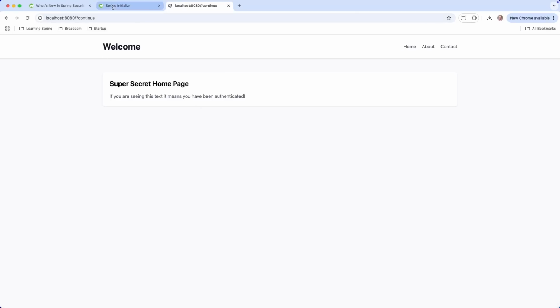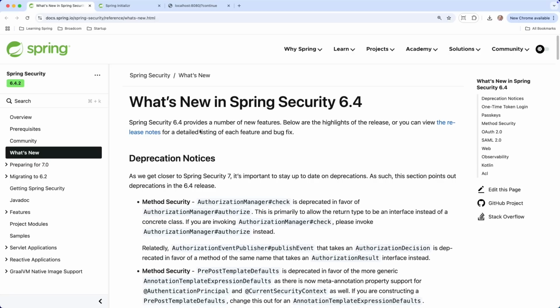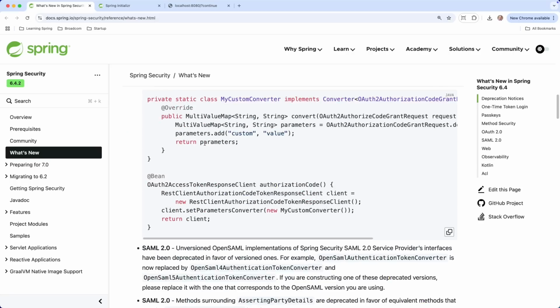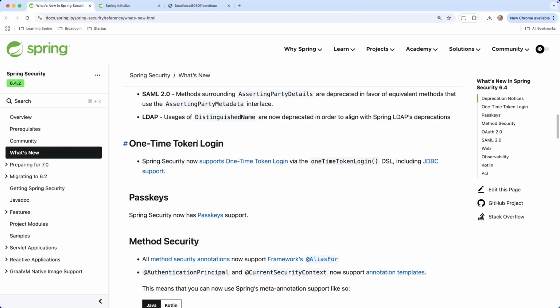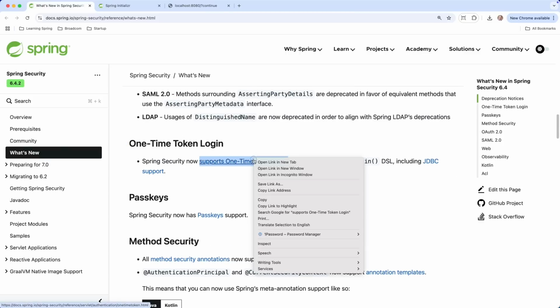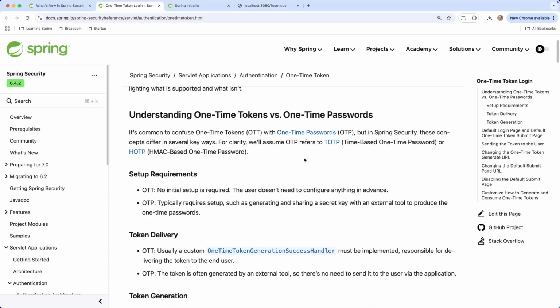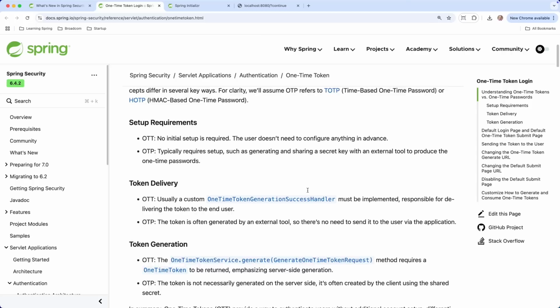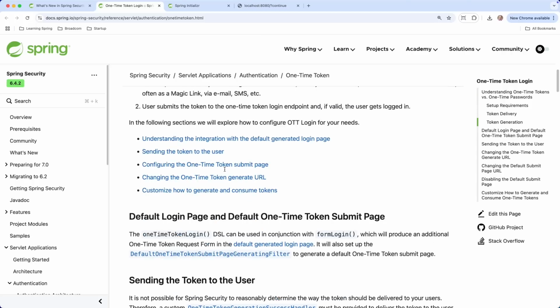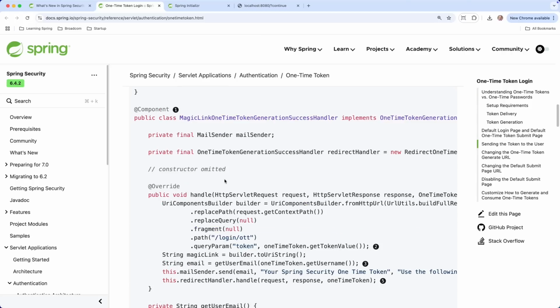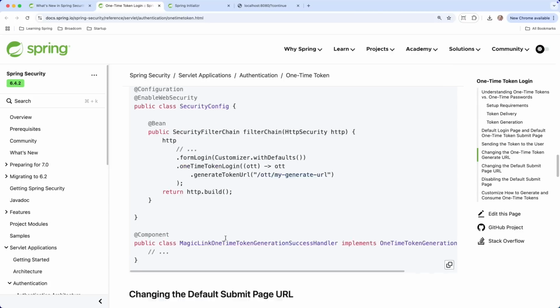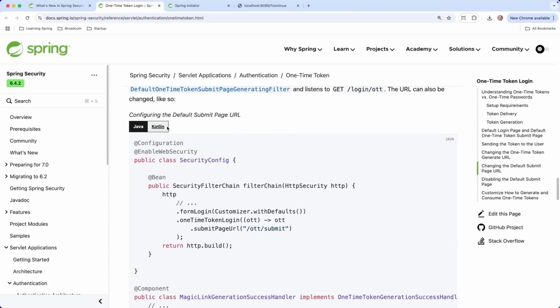And actually, that is something we did not do. If you look at the What's New, when we go down to one-time token login, there is a whole section of the documentation that talks about one-time token login. So this is important. This is the stuff that we're going through. We're just going through the beginner stuff here. We're building this out, but there are a lot of things that you can customize if you need to.